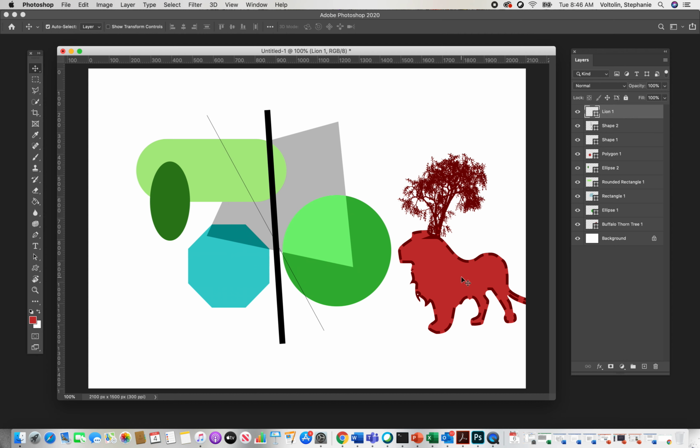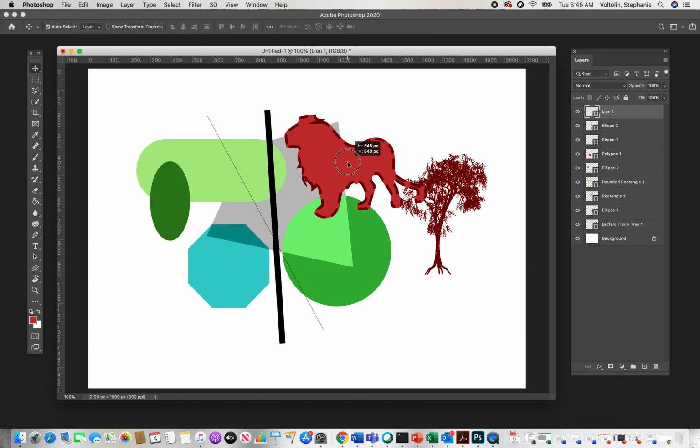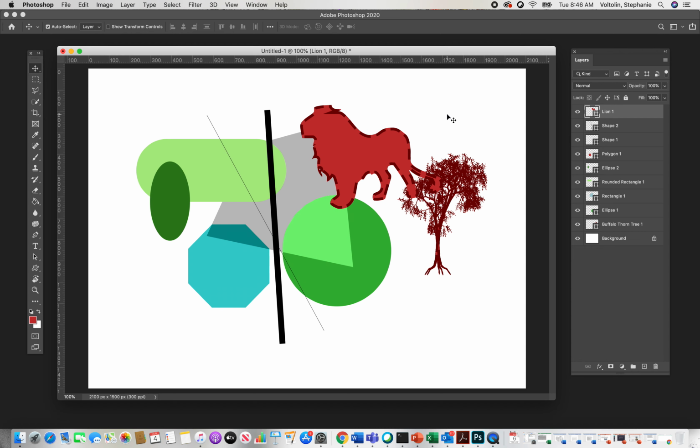And so there we have all the different shapes that you can use just from under the rectangle tool. Okay, and we'll continue this one in the next video.